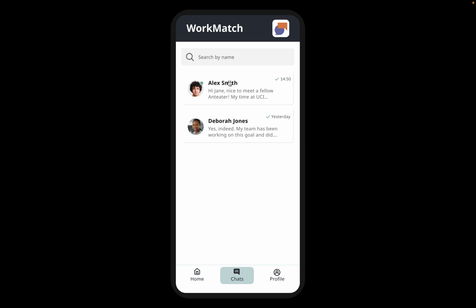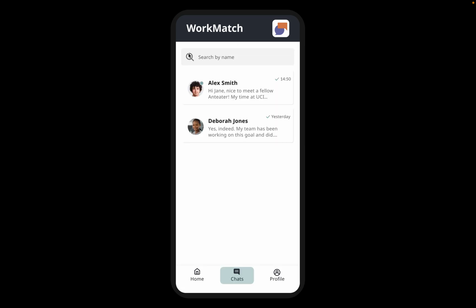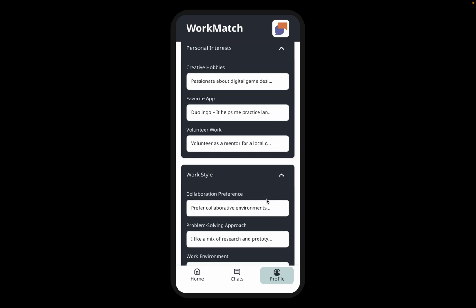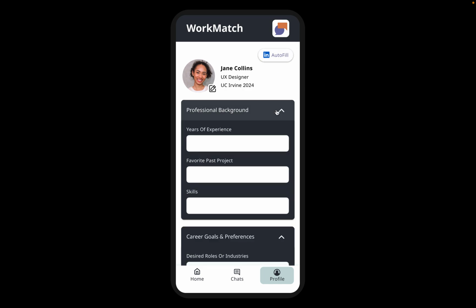On the chats tab, I can also enter my last chats. And on the profile page, this is the new page that I have added, the user can scroll through all the form fields that are listed on this page. I have this clear all button that will visually clear out all the fields on this page. And then I can do autofill. What that would do is pull all the data from LinkedIn and populate this user profile page.